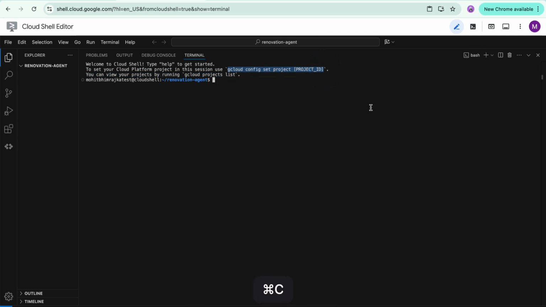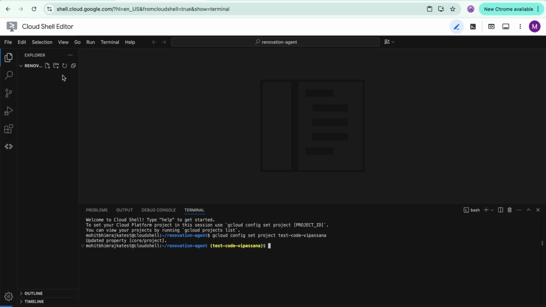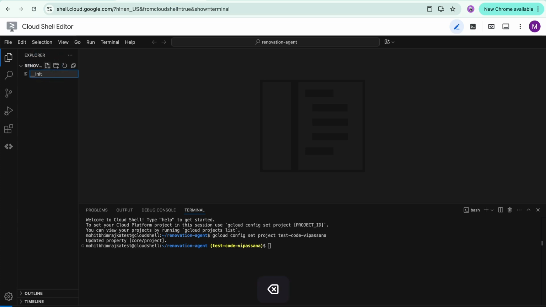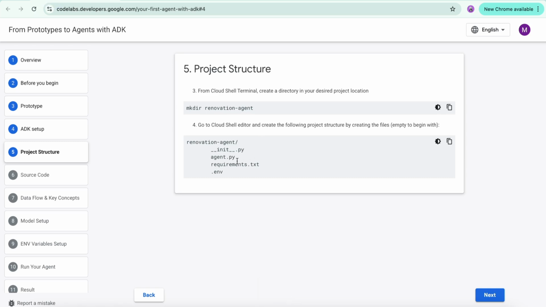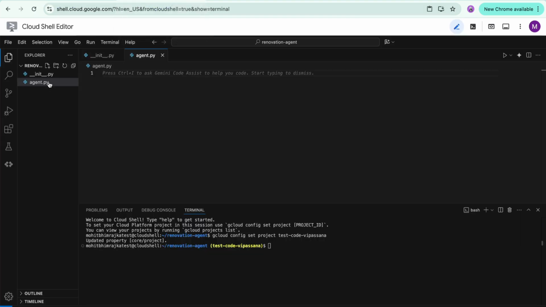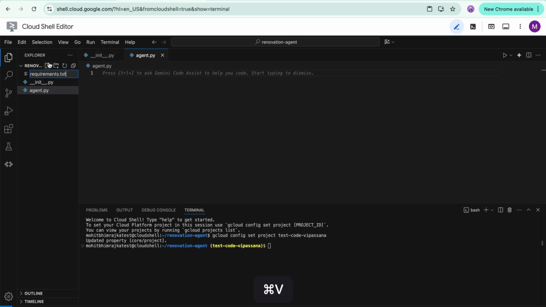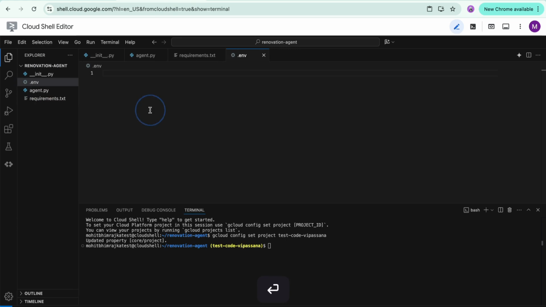So let's just go here, set our project ID, test-code-vipassana for me. You can see my project ID is set and I'm ready to create some new files here. So what files did we need? We needed an init file, an agent file. Let's do that. Let's go __init__.py. Let's go agent.py. Then we need a requirements.txt and a .env. So let's copy this. We need a requirements.txt and we need a .env. So let's close these for now and follow the codelab.